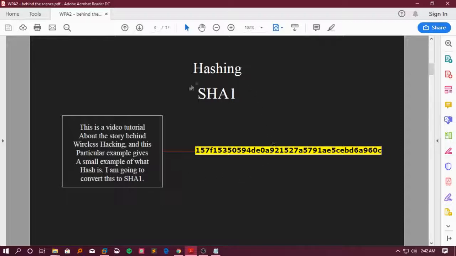So in this case, I'm using SHA-1, right? I wrote this in this image, this is a video tutorial about a story behind wireless hacking, and this particular example gives a small hint of what hash is, and I'm going to convert this to SHA-1. When I converted this to SHA-1 using an online service, I got this set of random strings, which means nothing basically. We got this value, which is exactly 20 bytes or 160 bits in length. That is the rule for SHA-1, which means if you pass arbitrary size data through SHA-1, it will always spit out a value which is 20 bytes or 160 bits.